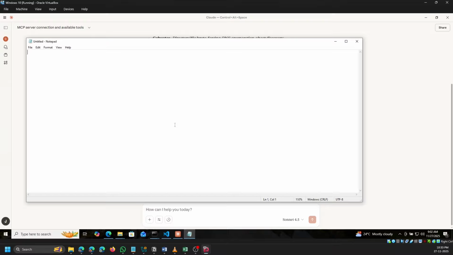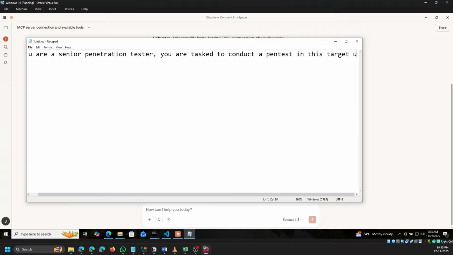You can directly type this in your prompt, but just to give you an idea of what we are going to type. So here is our prompt. You are a senior penetration tester. You are tasked to conduct a pen test on this target URL.